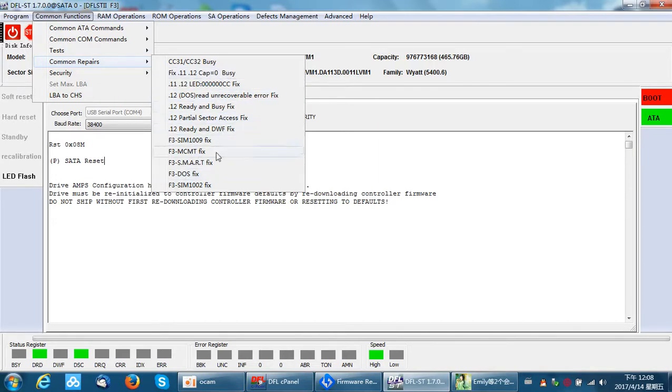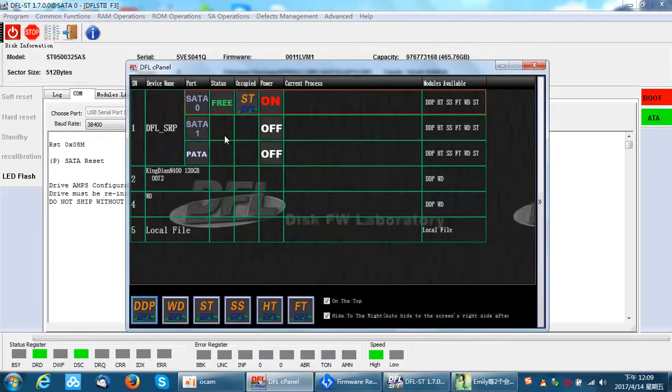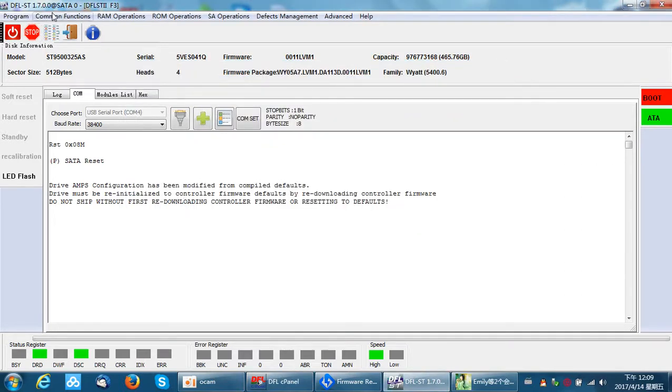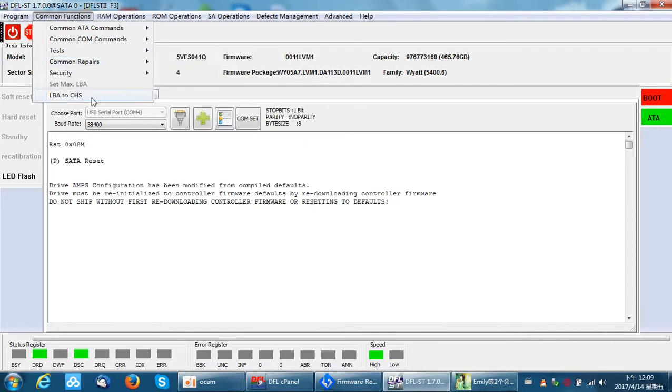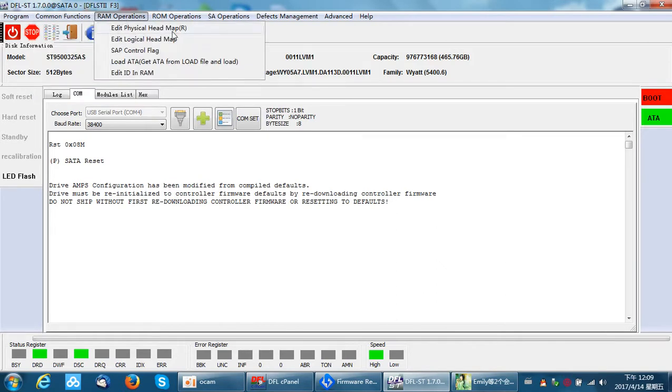After fixing these firmware failures, then we go to the DFL DDP module to get the data back. So this is the common repair solutions, the quick solutions. LBA to C address. Here, users can find the heatmap editing in RAM.